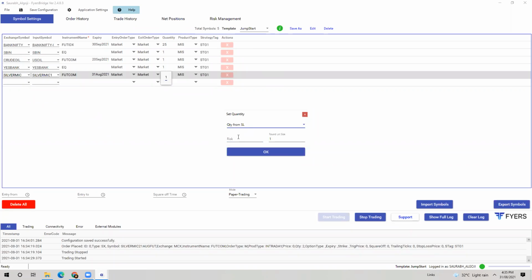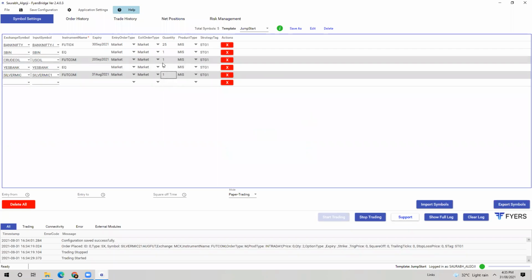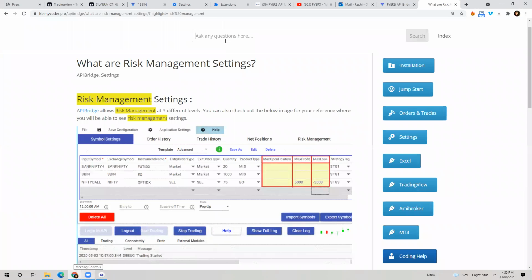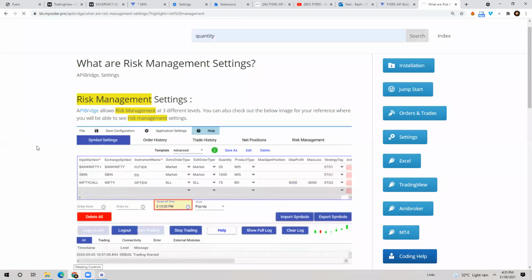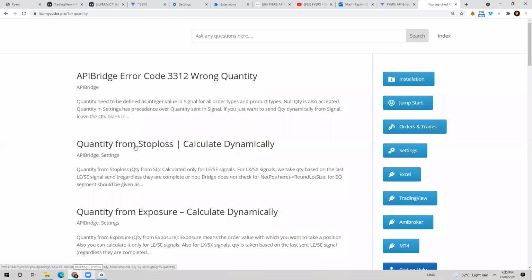Similarly, with quantity from assets, you can calculate the quantity from the risk you want to take. If you want to read the details of it, all you have to do is just type quantity here and you will find the documentation on these features. Quantity from stop loss, quantity from exposure.